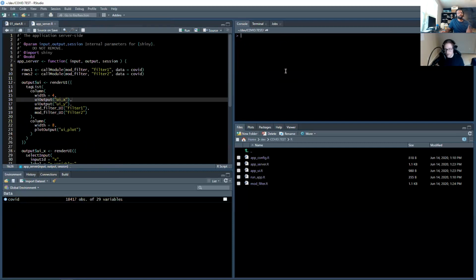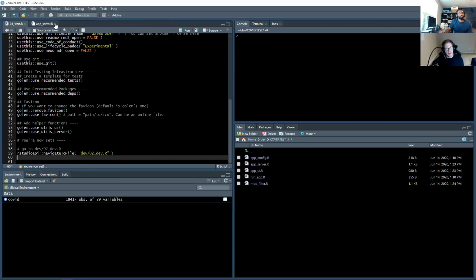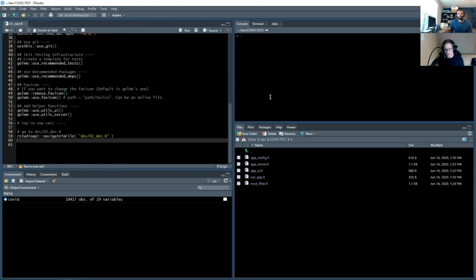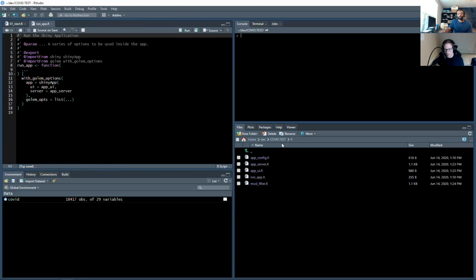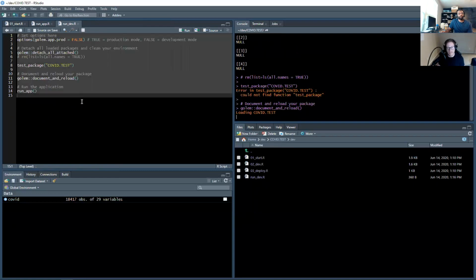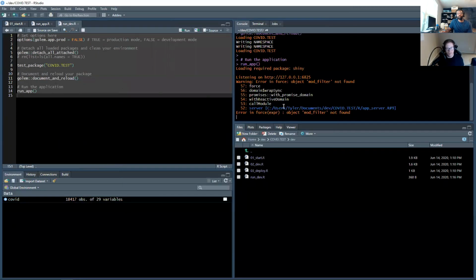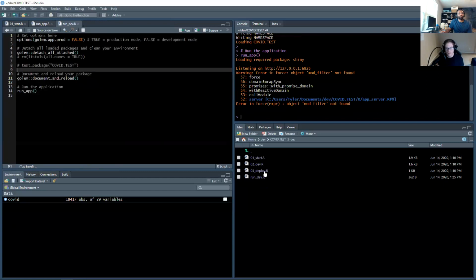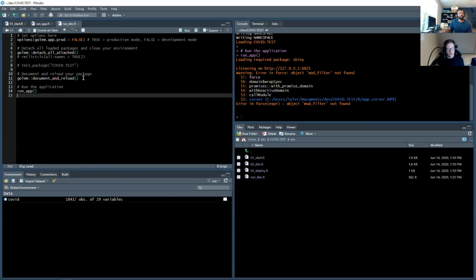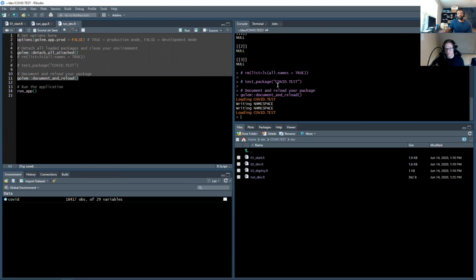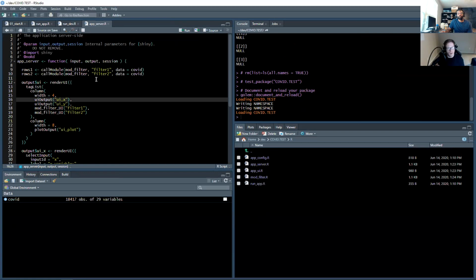So now, really quickly, I'm going to see how we're moving along. All right, object mod filter not found. Let's see. Because it's mod filter server.